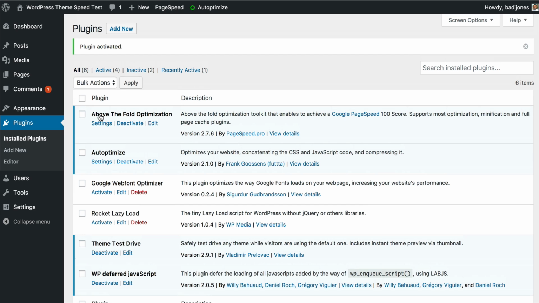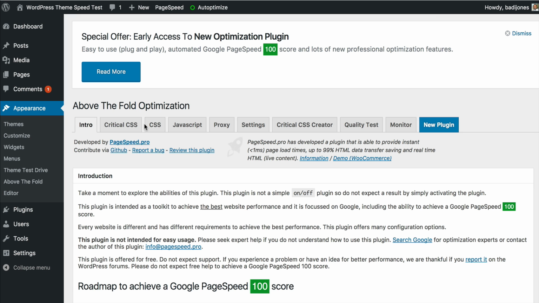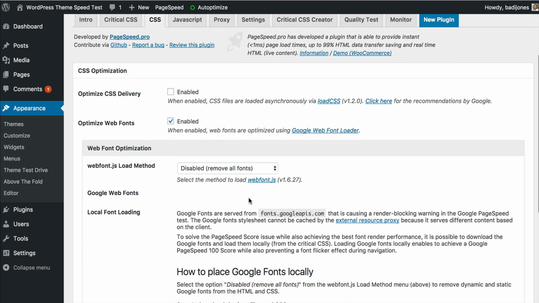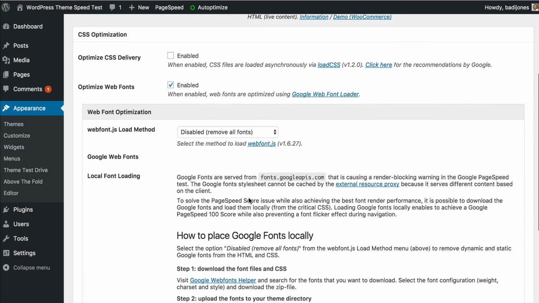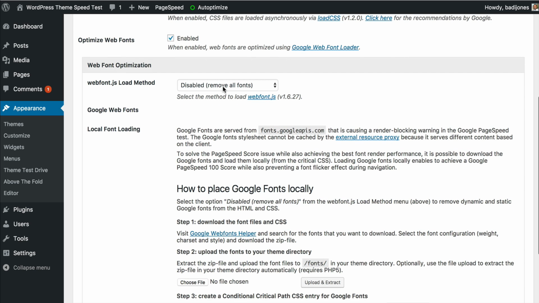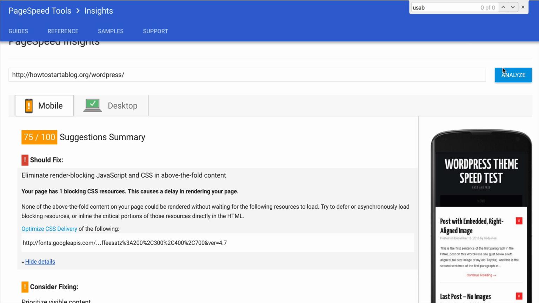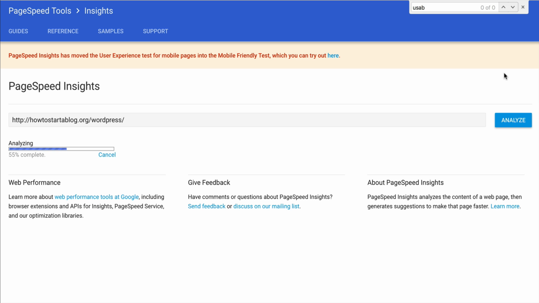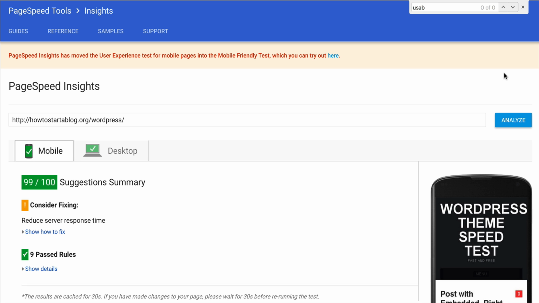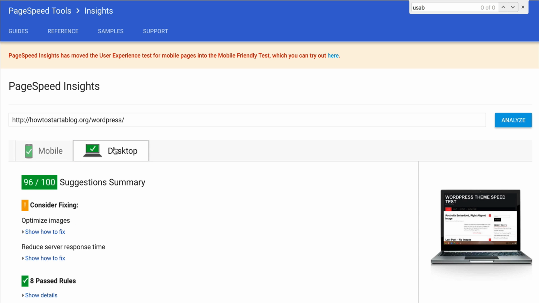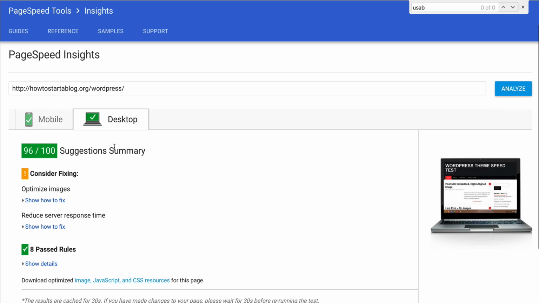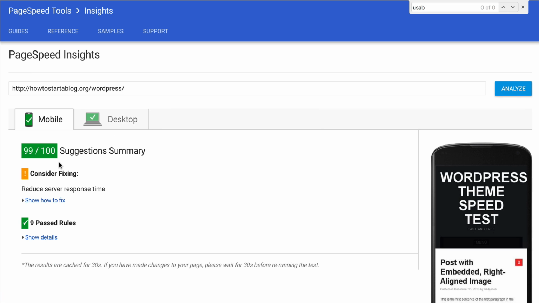We'll activate it, and let's go to the settings. Make sure everything is set up correctly. Okay, everything looks good here. We've got Optimize Web Fonts enabled, and we've got Disable Remove All Fonts. So let's test again. And there we go. We've got 99 of 100 for mobile now, and 96 of 100 for desktop. And of course, there are some more changes we could make. But again, much, much better grades.